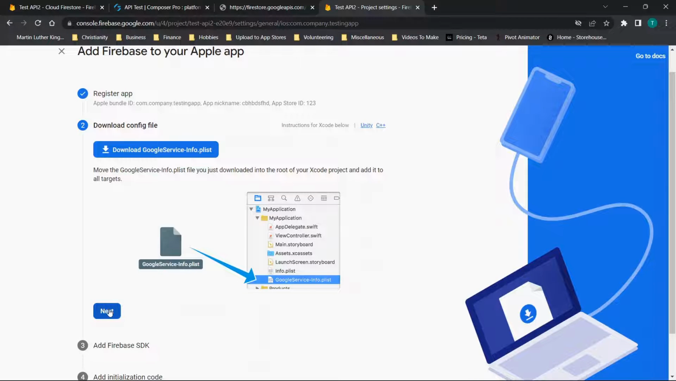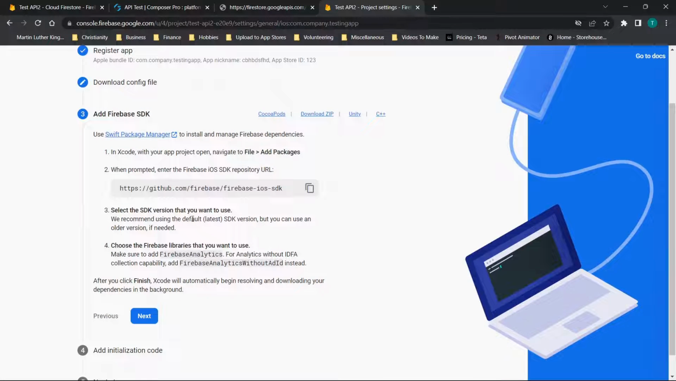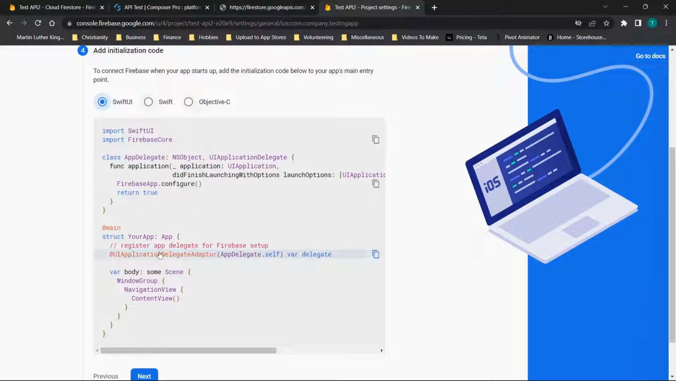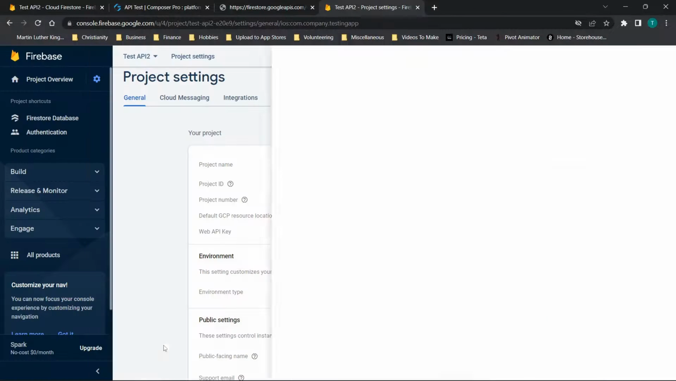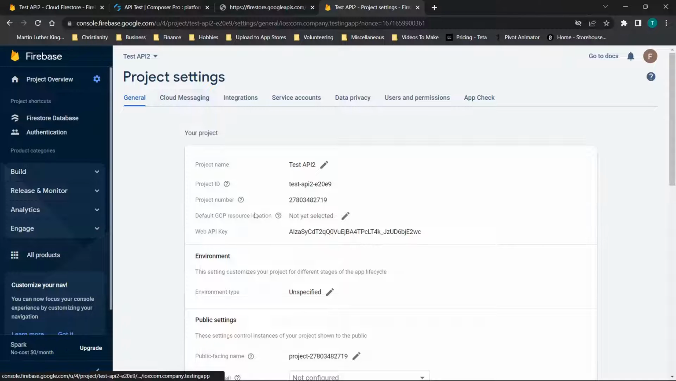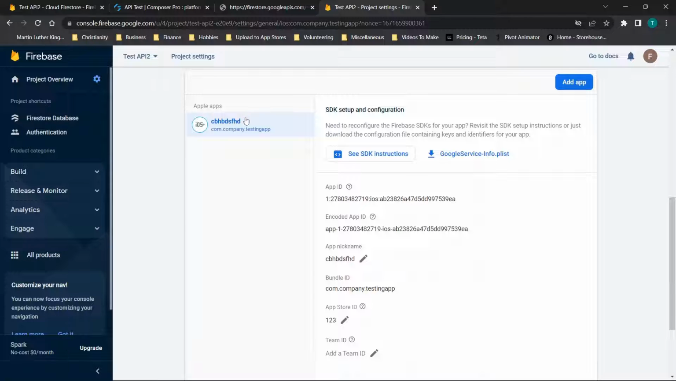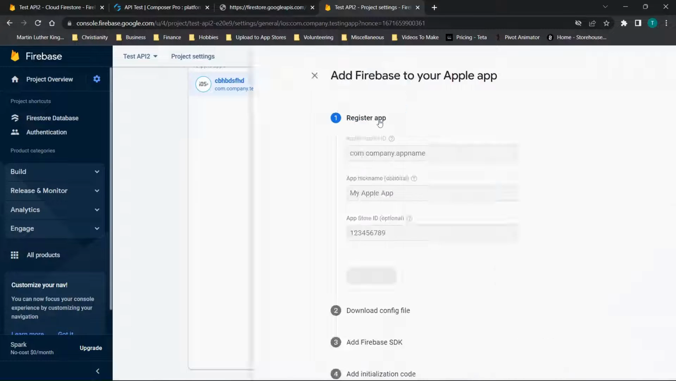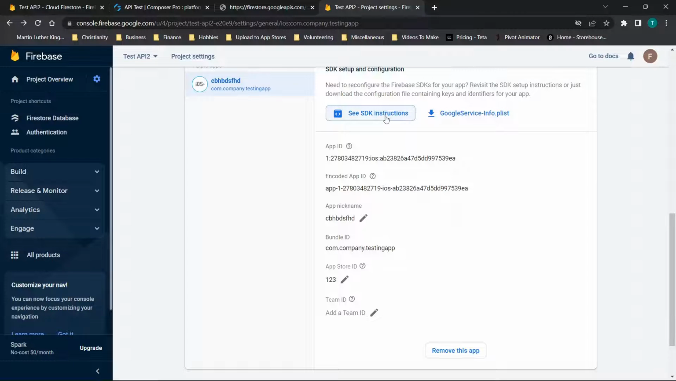So it'll give you a quick overview of what this looks like. Add Firebase SDK. I usually skip these steps, and the main reason is when you come down here, you'll see a couple of configurations and different things that you can work with, but usually you can just grab the API at the end. So we can click Continue to Console, and you'll see that we have our Web API key here, and when we go down here, we have our iOS app, we have our app ID right here. We have your bundle and all of this information. And then if you need to, you can see SDK instructions, or you can see your info plist.